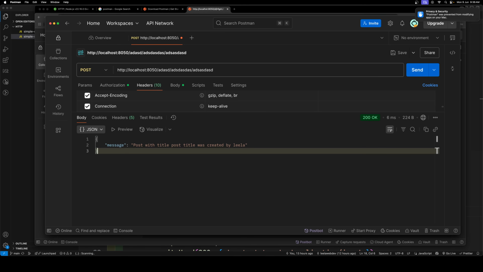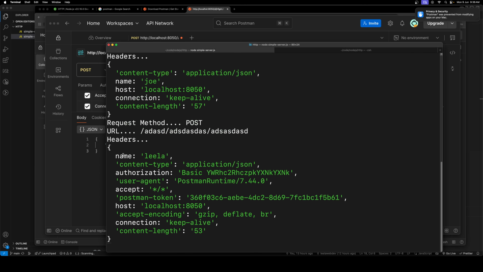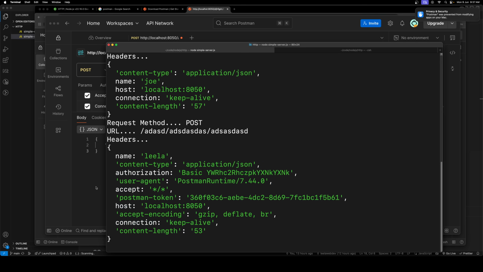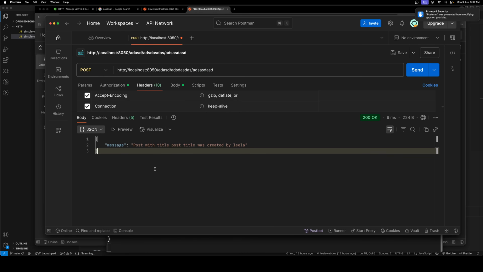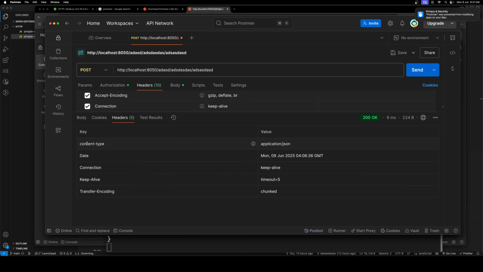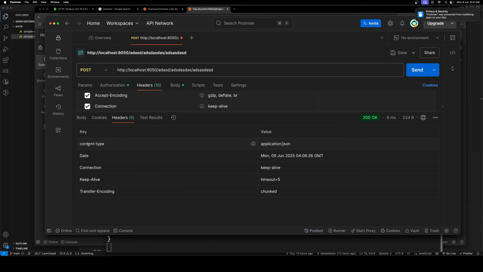Now if I look at our server, we are able to see the headers we are sending: Postman, authorization, application/JSON, the Postman token, localhost, and content length, which is calculated. Everything is getting added in the headers by Postman. In the response, if you check the cookies, we'll discuss these cookies also. Cookies are also added in the headers only, and I will explain about them.